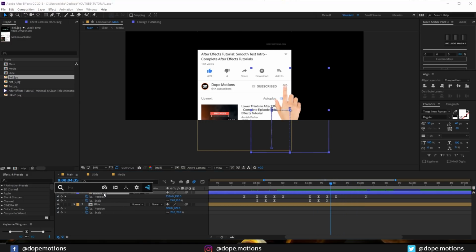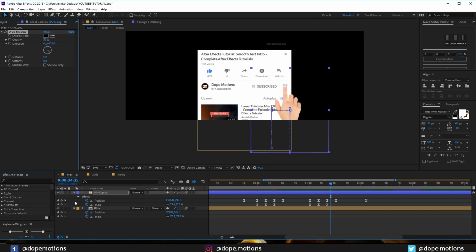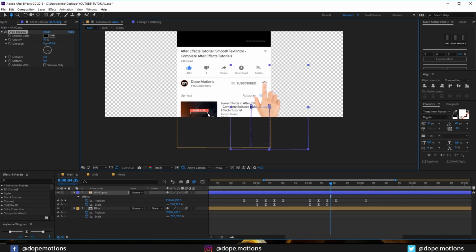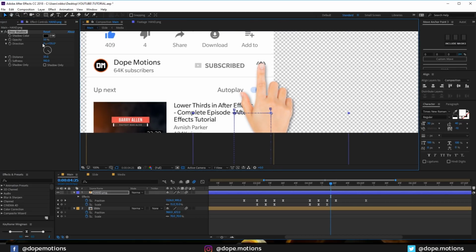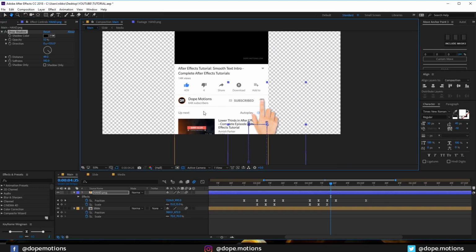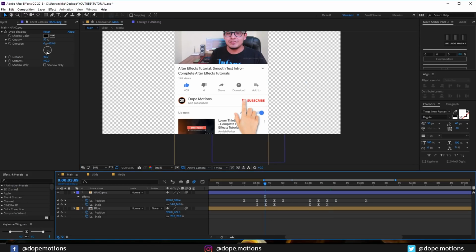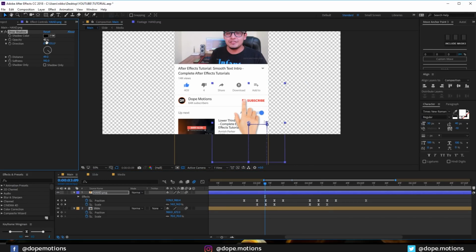Now I'm going to go right over here and let's add a drop shadow to this. Let's increase the distance just like so, and increase the softness just like that. You can see now it's looking much better. You can play around with the opacity depending on what kind of look you want to go with. Keep it really subtle, something like so. I think I'll go with maybe 45 for the opacity, and for the softness I'll go with 200, and for distance I'll go with 55, something like that.